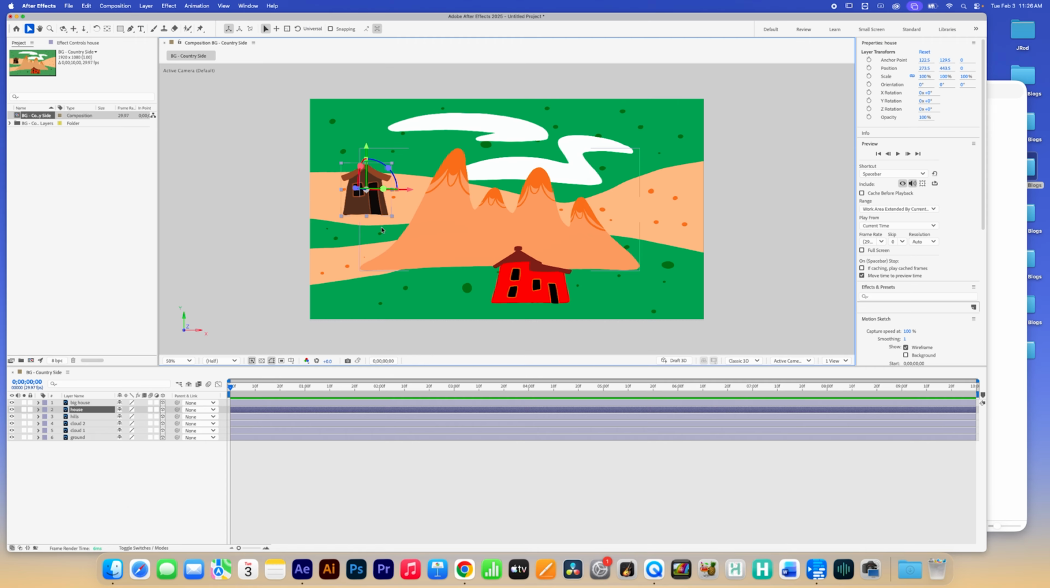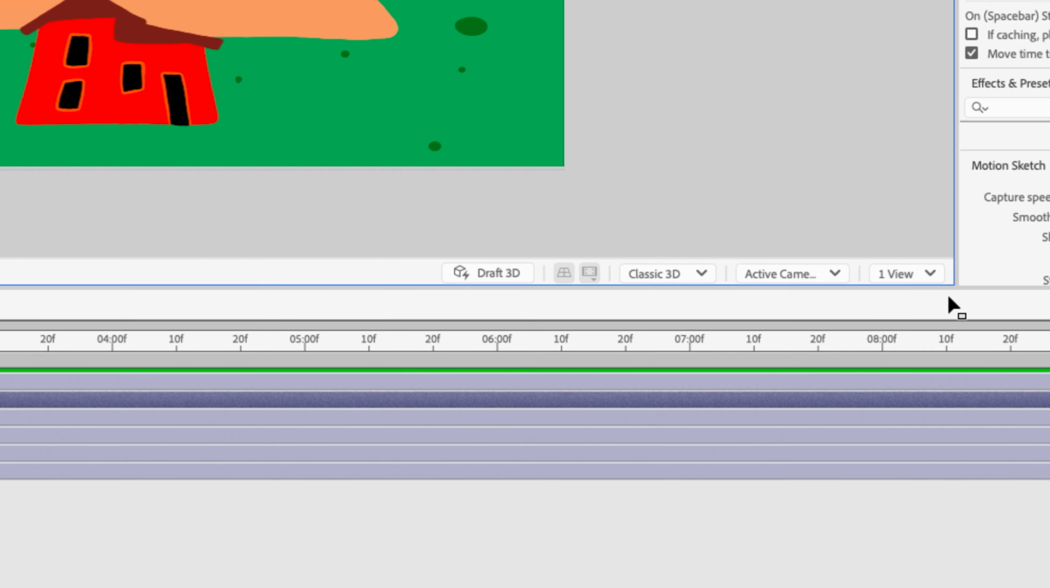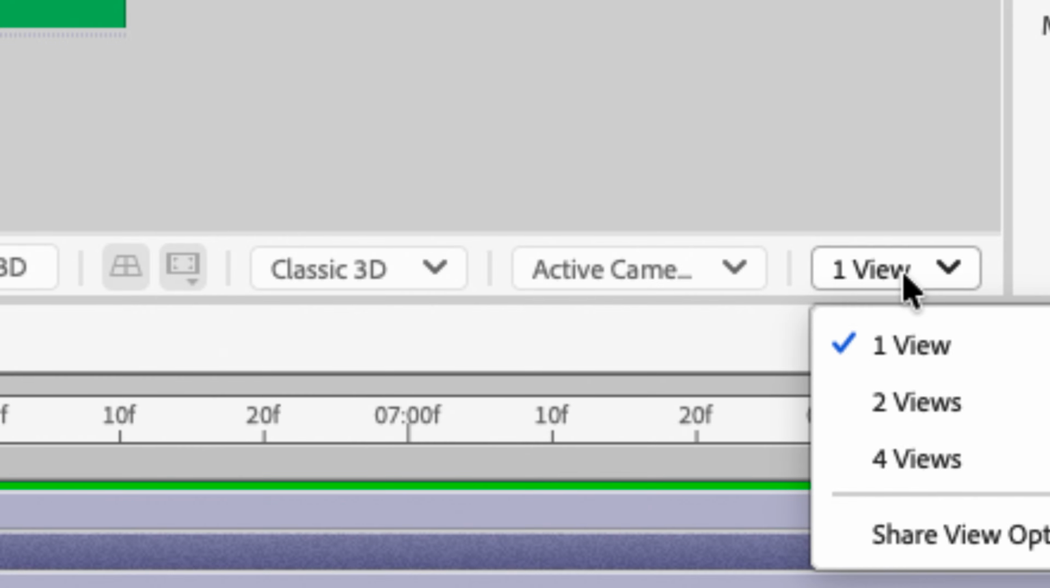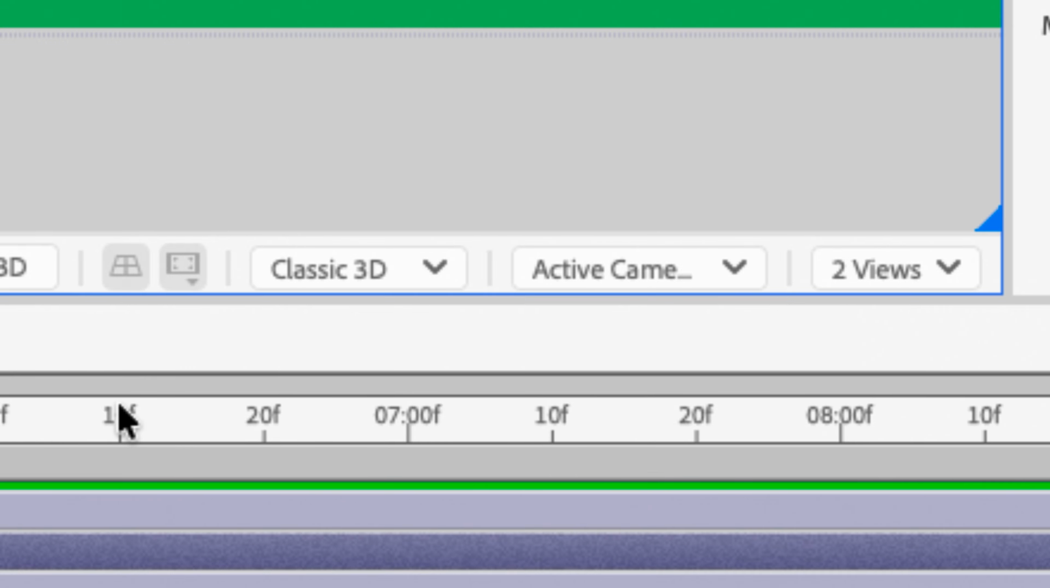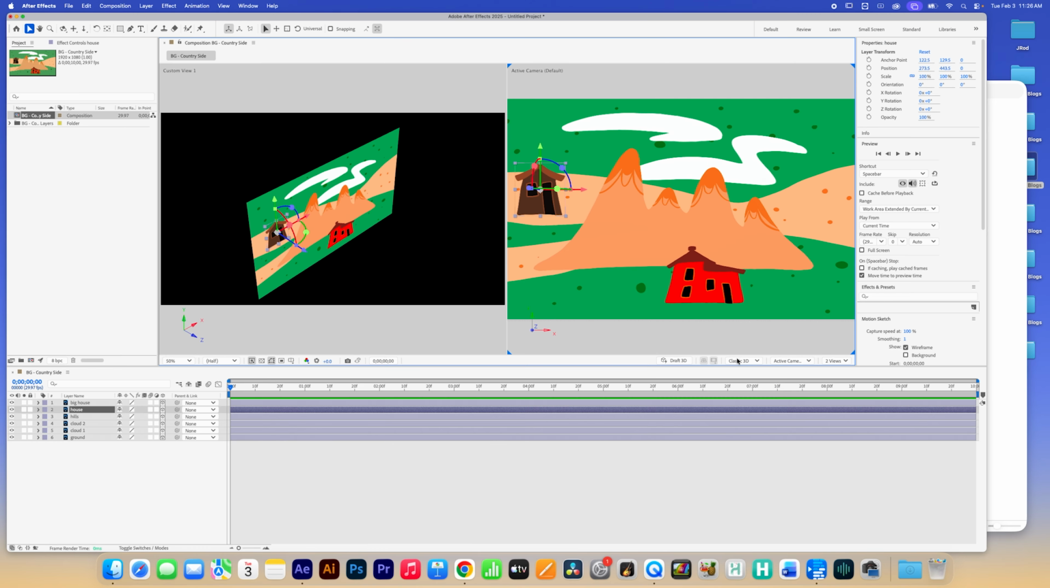Now, to make it easier for me, I'm going to switch to two different views. Right now, I have one view. The moment you make these into 3D, you'll see an axis here to make this one view into two views. I'm going to switch to two views, and now I have two views here. Okay.